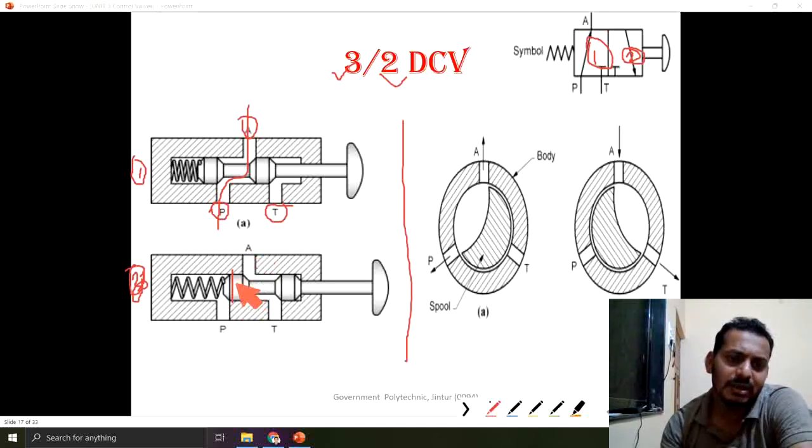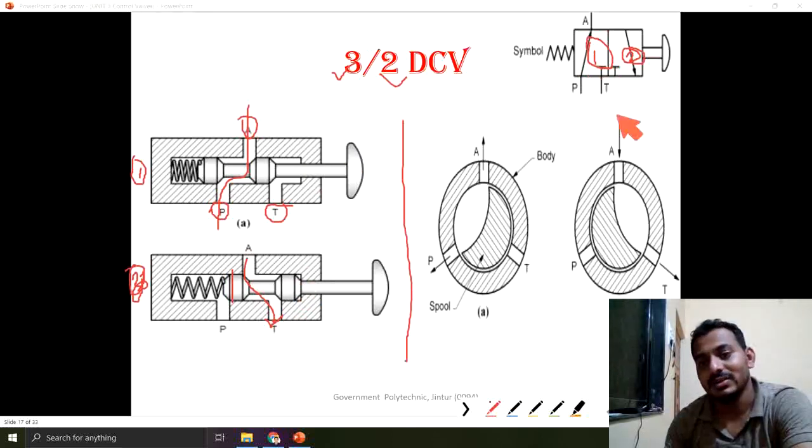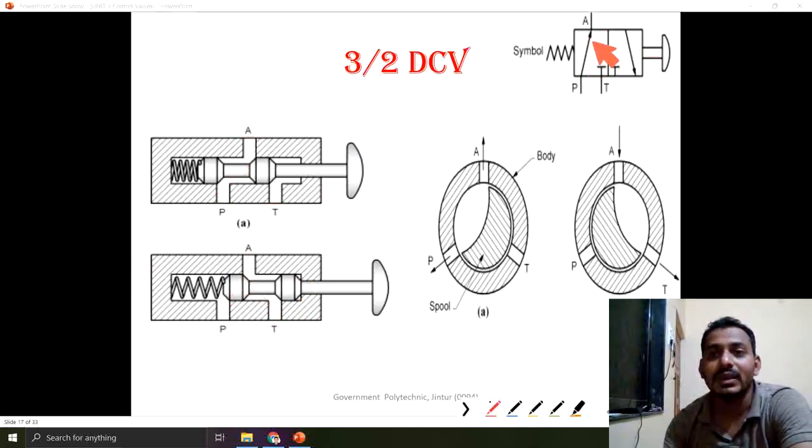In this position, the supply connection between P and A is disabled. There is no connection between the pump and the A port, but the connection between port A and the tank gets established. Okay, so this is the condition. In the first position, P is connected to A, and T is connected nowhere. But in the second position, the pump is connected nowhere, but A is connected to T.